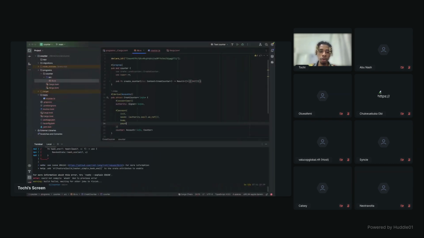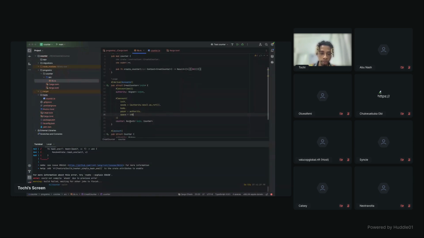Payer means who is going to be paying for the transaction that will be happening in here. So for that, it's going to be this account, authority. The next is space. We're going to set it to 100. So let's try building this again to see what happens.